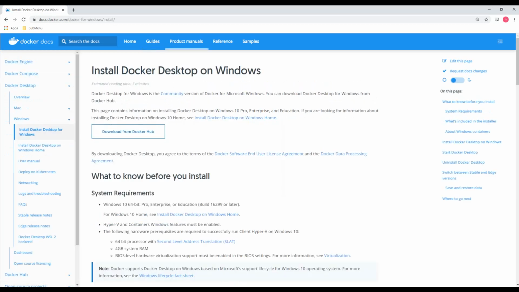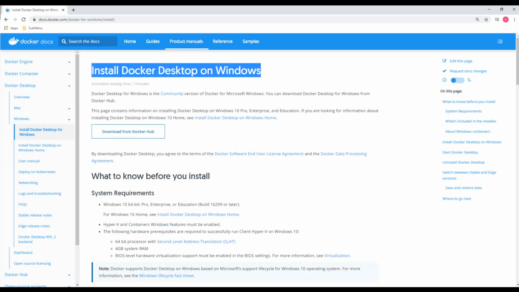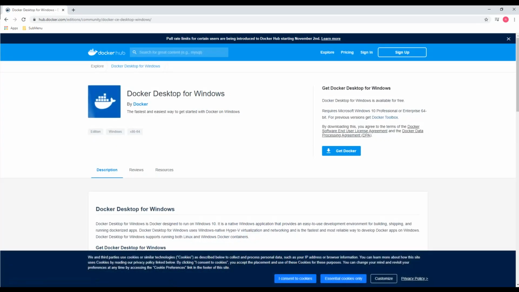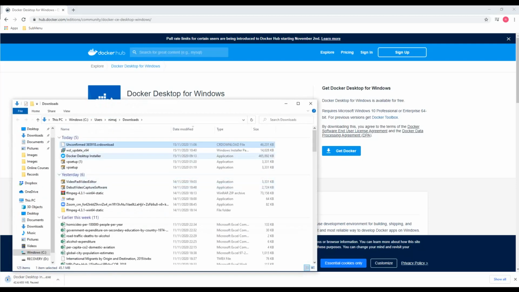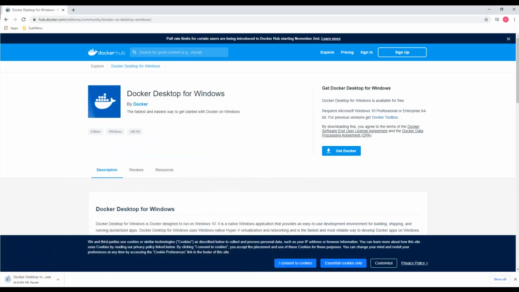We just click here, and it will walk you through the documentation for installing Docker Desktop. You just need to click on Docker Desktop for Windows, and on this page you will have the link to download it. Just click on it and wait until it's downloaded. I will pause it because I already have this file in my downloads.